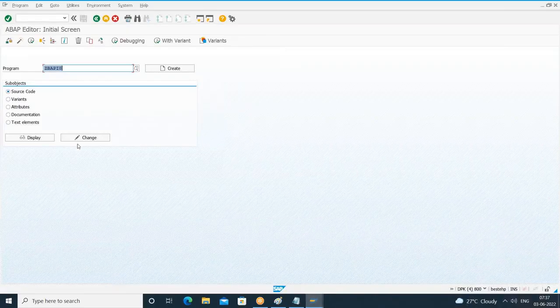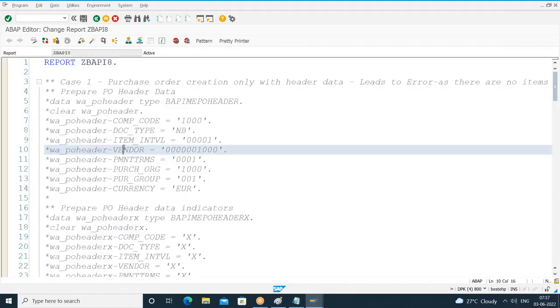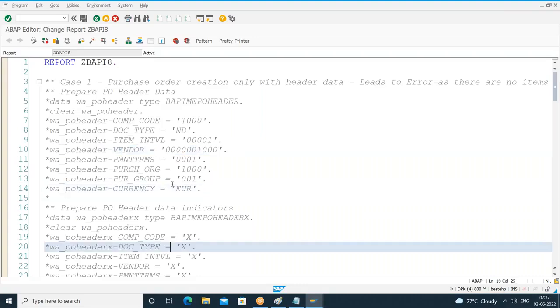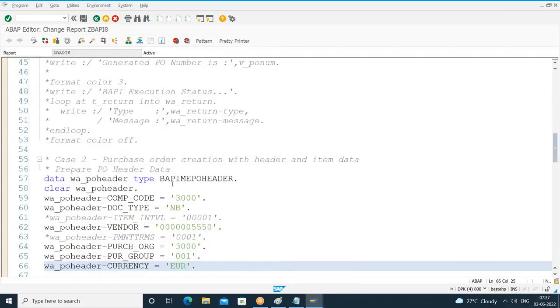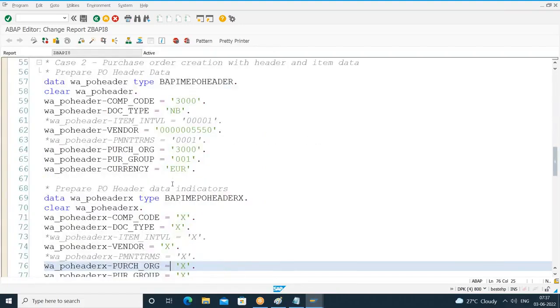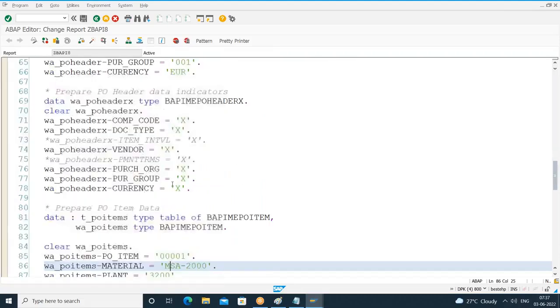So try to create the purchase order with some sample data. In case this data doesn't work, go to the EKKO table and EKPO table, check the corresponding entries and try to pass that particular data with a different combination. Then at some stage you'll get the data. You'll get the purchase order created.